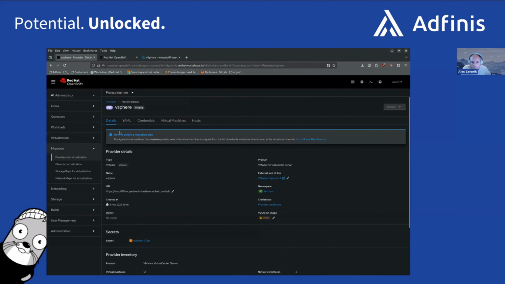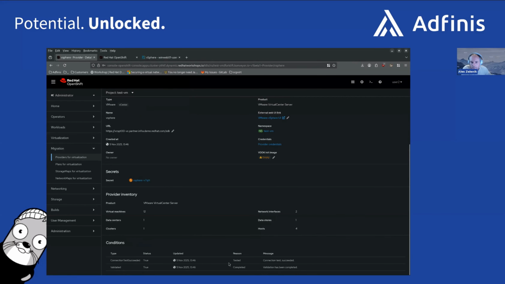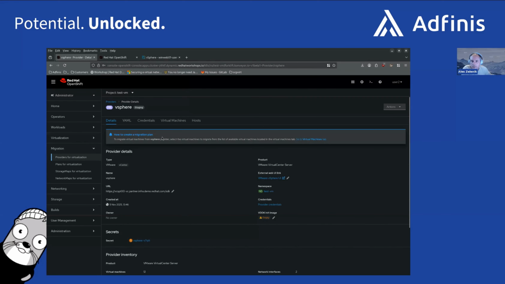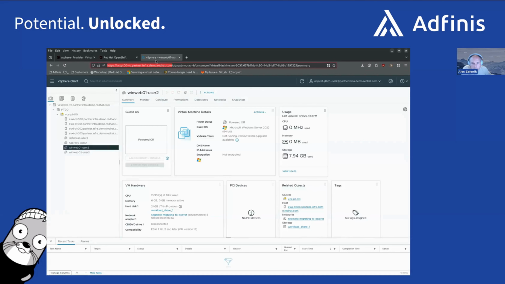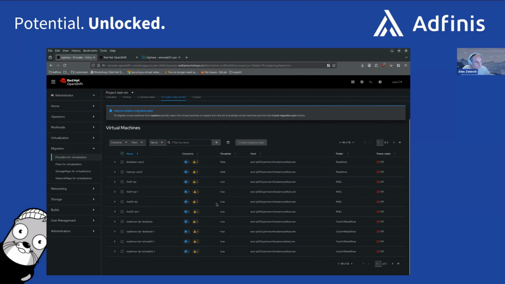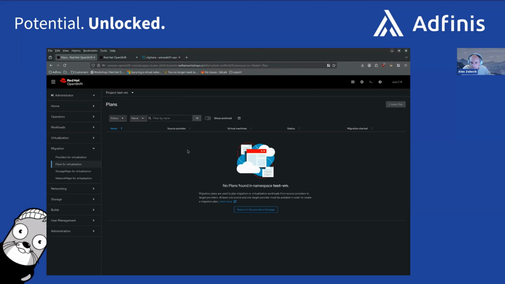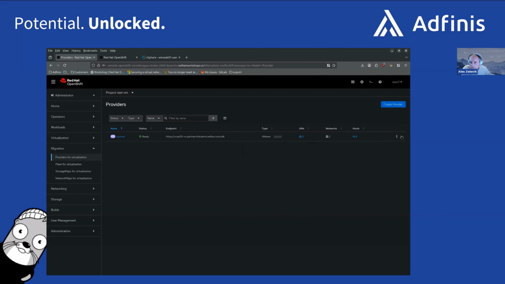Okay, so what happens now? This provider connects to vSphere and lists all the VMs there. So I should be able to see all the VMs there, and I do: database, HA proxy, and some additional ones, but I just don't have the view for it. Now, what we need to do is create a migration plan. No plans found in namespace. Okay, it detects VMs, networks, and hosts.